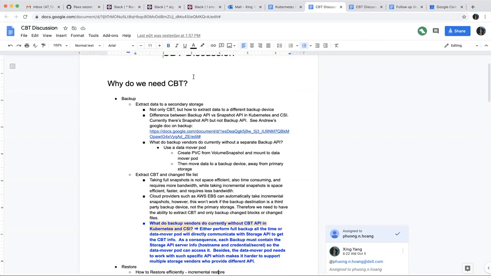So we listed a few use cases. The first one is backup. For backup, before we talk about CBT, we actually need to talk about backup in general. Currently we do have Snapshot APIs in Kubernetes, but those APIs do not have any definitions to say whether we want to back it up to a different location or not. So that's not there. Andrew actually had a Google Doc on this. He talked about this in one of the very early meetings, that we need to have backup APIs to handle this.